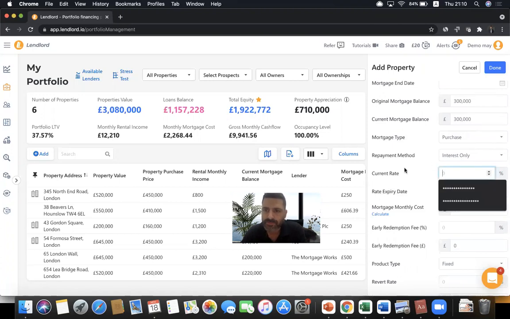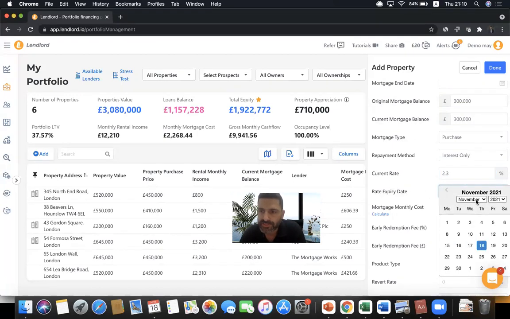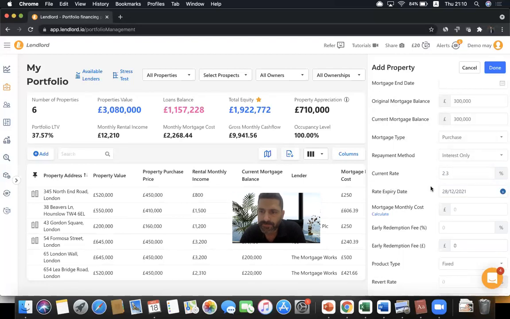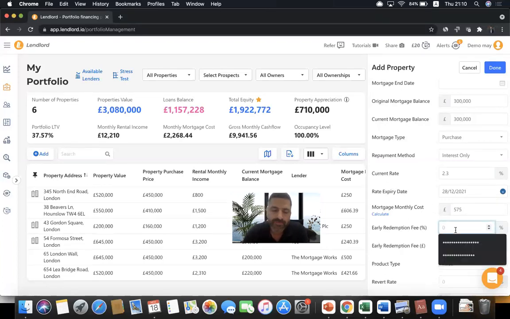The repayment method, interest only or capital and interest, the current interest rate, when the rate is about to expire. And this is important, and we'll touch on it when we speak about key events and reminders. Any date that you put in My Portfolio will create a reminder for you with alerts and email notifications that this rate, for instance, is coming to an end and you need to do something. You need to do a product transfer, speak with the lender, speak with the broker in order to retain the discounted rate. You can put the mortgage monthly cost here, and if you have early redemption fees, you need to update them. So early redemption fees might change during the fixed period of a mortgage.